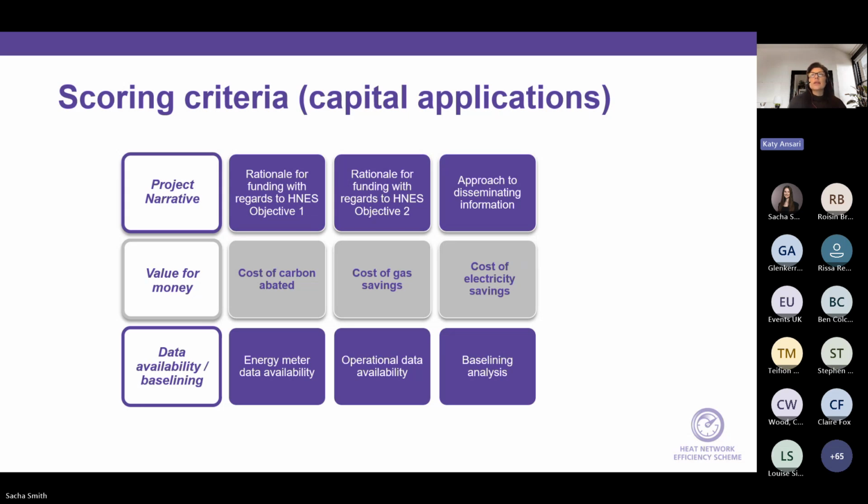So the scoring criteria, again, for the capital applications are based on the project narrative, value for money, and the data availability and the baseline data. In the project narrative, we're looking for a good rationale for the funding with regards to HNES Objective 1, as well as HNES Objective 2, which we mentioned earlier, is to do with the reduction in carbon emissions and customers in need, as well as the approach to disseminating information.